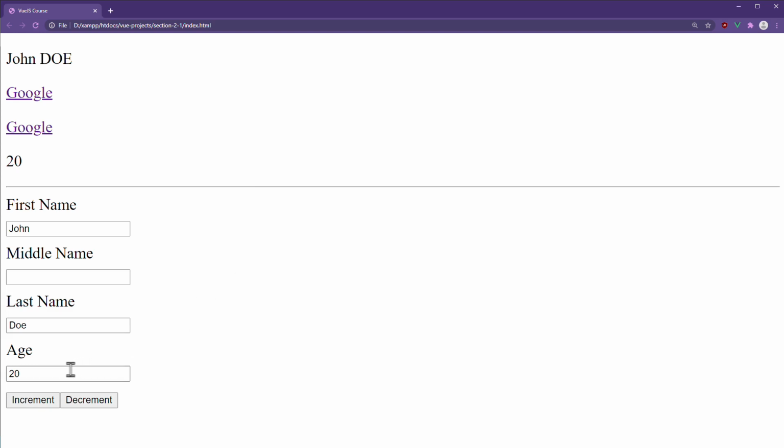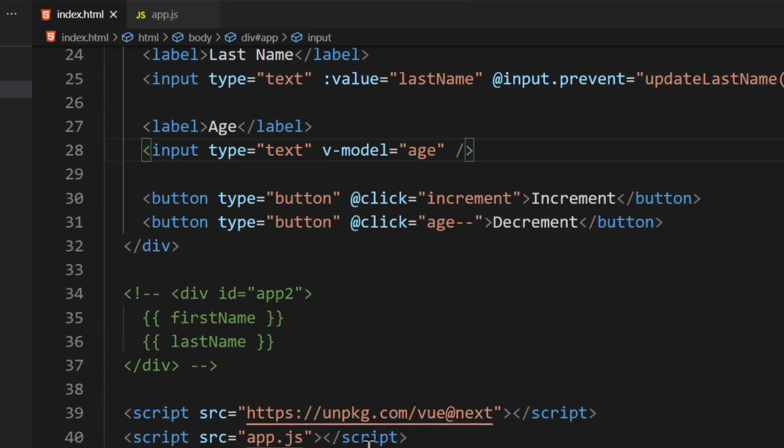We can see the input appear below the other inputs. It works great. If we change the value in the input, the age is also updated. We can even click on the buttons to modify the value. One thing that's not noticeable is the type of value we're working with. Let me show you what I mean. Switch back to the editor.